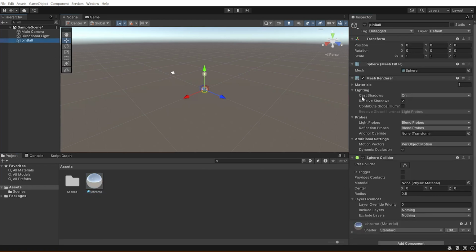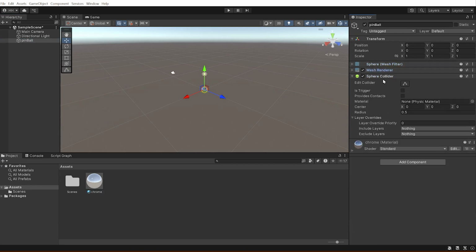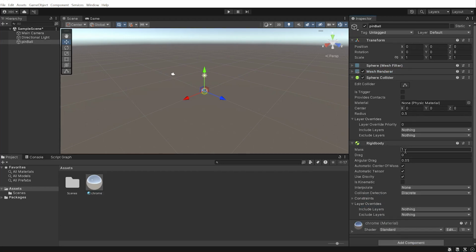Now this pinball so far only has the sphere mesh and the mesh renderer and the standard collider, but it doesn't have a physics model. So I'm going to add a physics rigid body. And I want the mass to be fairly strong, but not crazy strong. So I'll set it to 2, but I don't want any angular drag and no regular drag. So I'll set that to 0.